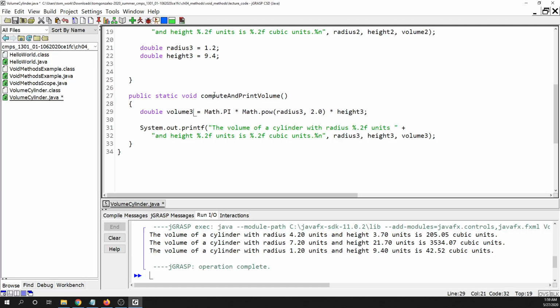So here I am going to remove these numbers on the variables because I'm not going to need them anymore. It's only going to be radius, height, and volume in here. Okay. So I'm going to remove those.